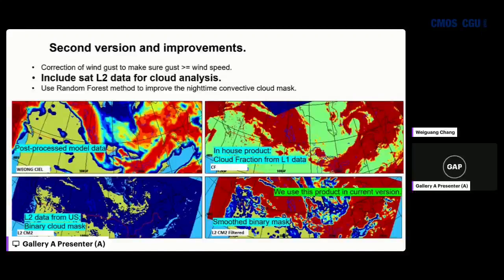We also include the satellite L2 data for the cloud. So now we don't use our derived L1 data, we use the L2. You can focus on the bottom two images. On the left-hand bottom is the binary cloud mask from the L2. On the right-hand side, what we did is that we do a smoothing to this binary mask, and then we use this one as our new cloud. So the next slide.